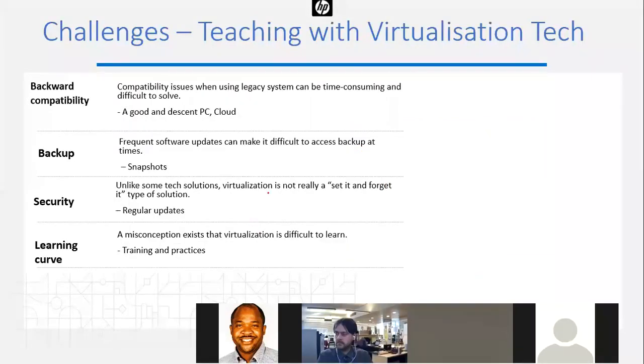In terms of challenges, these are some of the challenges that I found using virtualization technology. One is issues of backward compatibility. For example, if you have a machine that is not good enough, or that is, like, 15 or 20 years old, it will be difficult to run virtual machines. You need to have good and decent machines. There is an option, of course, of using cloud services, but again, this is also another issue. Some students are finding it difficult to have a good PC to host those machines.